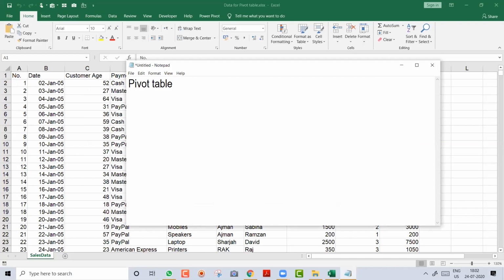Why is it used? Pivot table is used to create a summary report from a huge database. This is a sentence which you all should know. Either you are going for an interview or in your regular job, if you want to create a summary report, then remember there is an option with the name pivot table.